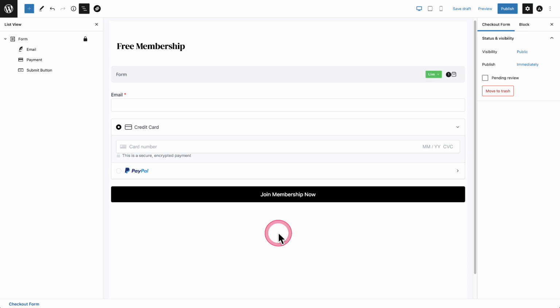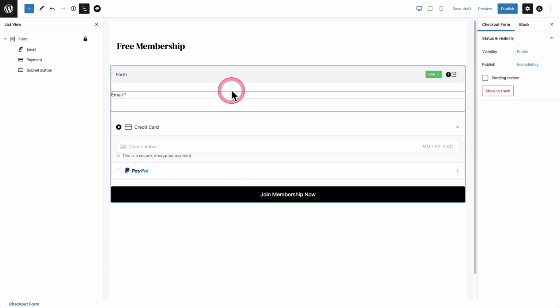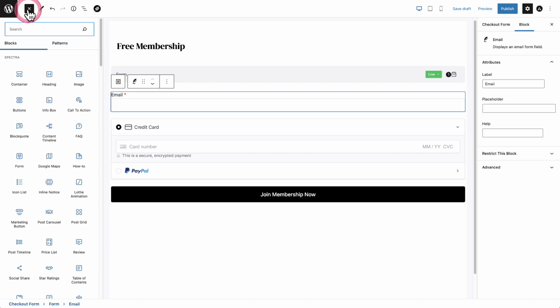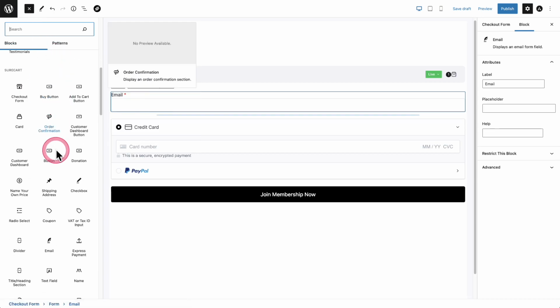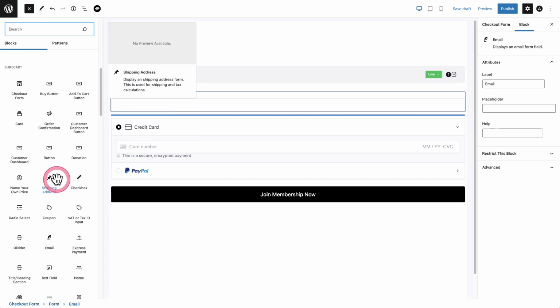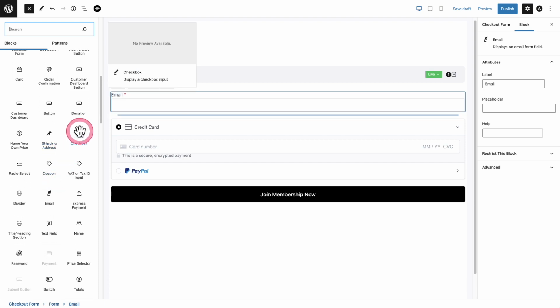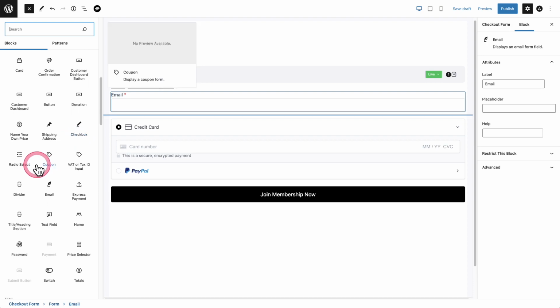Okay, so we should probably add a name or any of the other checkout components that you might want to add. So I'm going to click on the block inserter right here. Let's scroll down and we have a whole bunch of options. So some of the ones that you may want to add to this, maybe a checkbox for terms and conditions. Maybe you want a radio select box so they can tell you a little bit more about them.